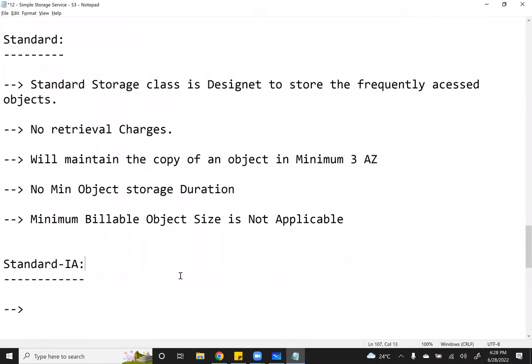So here, in this case, IA stands for infrequent access. What is the meaning of infrequent access? It is data which is accessed infrequently, not regularly, only occasionally, like once a month or once a year.